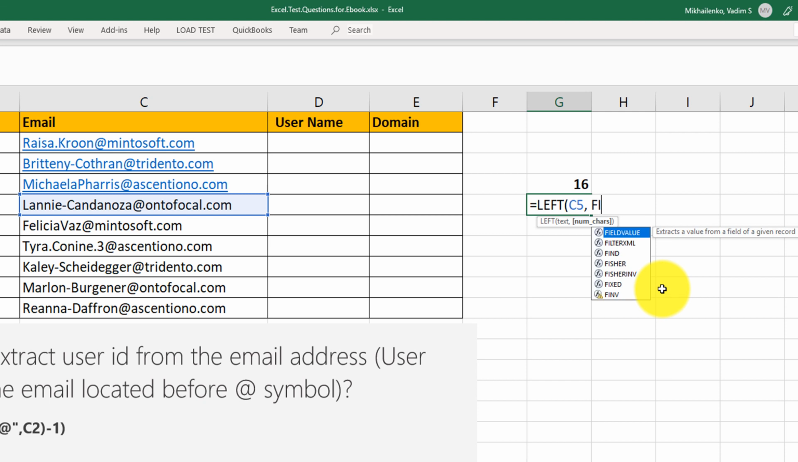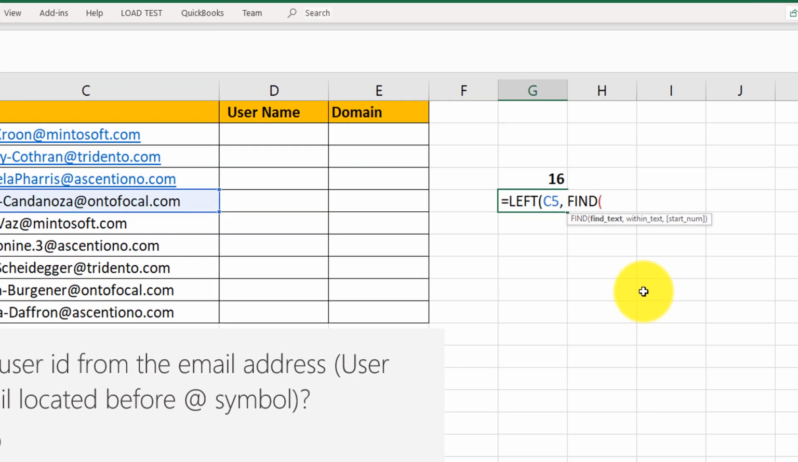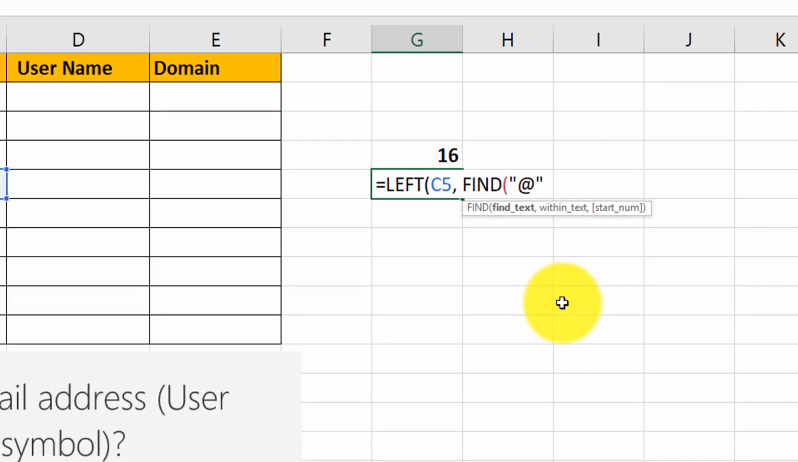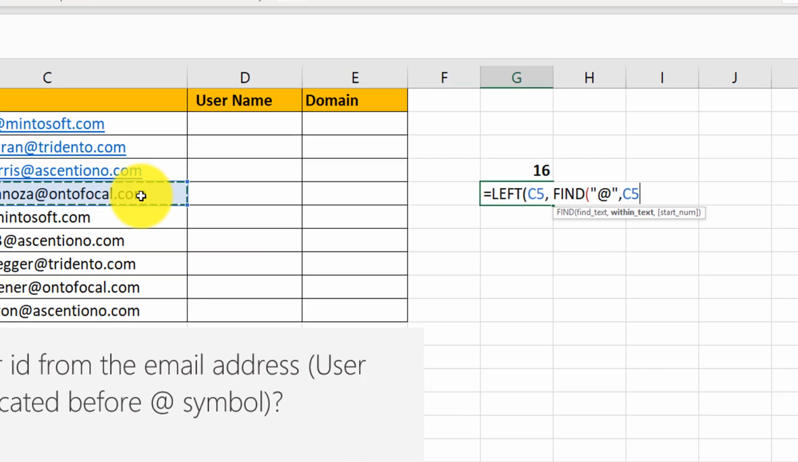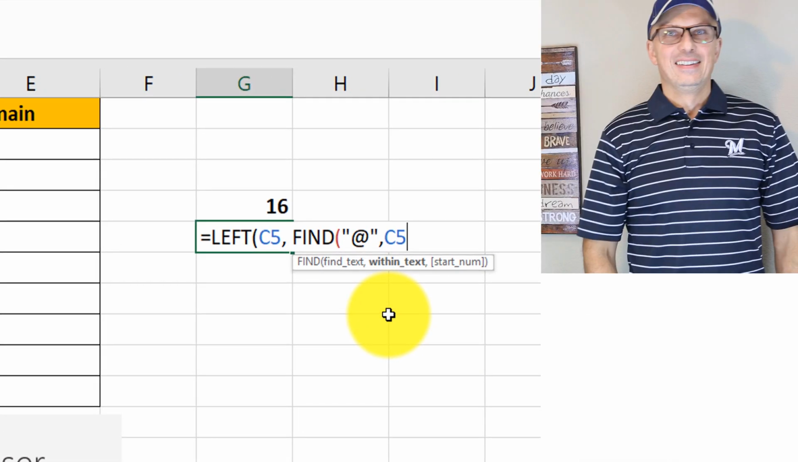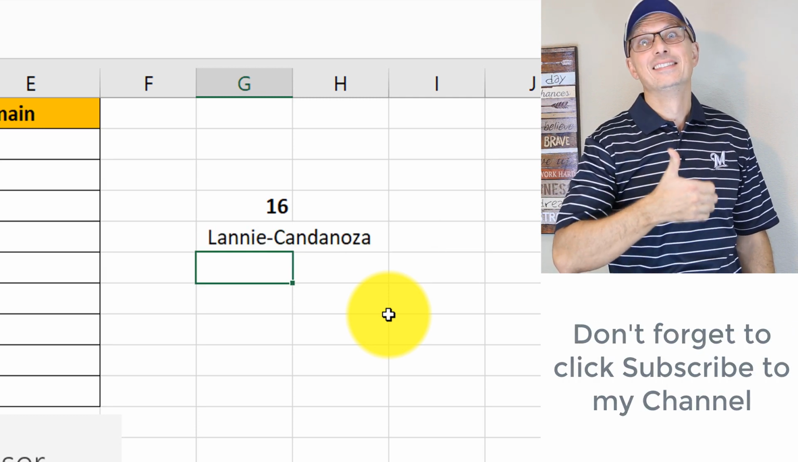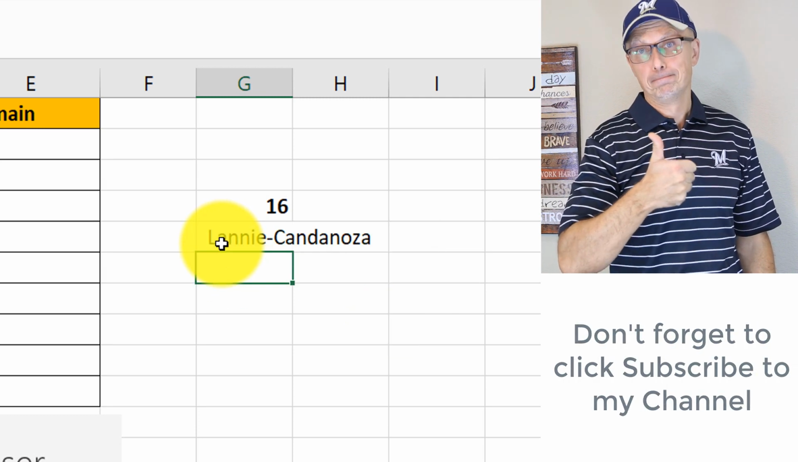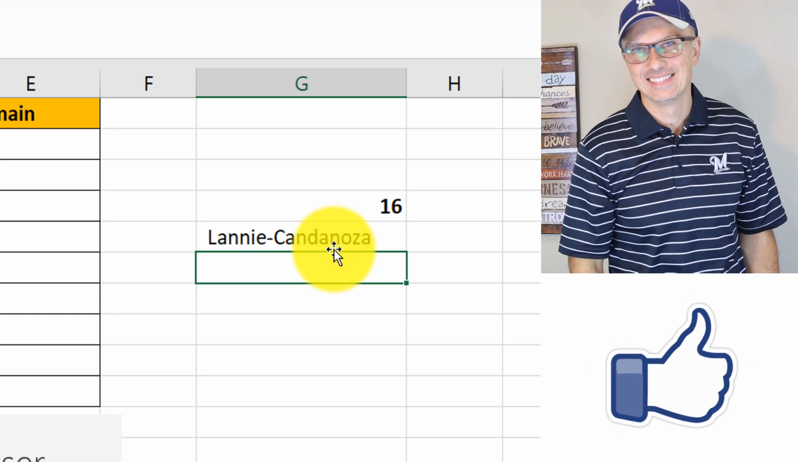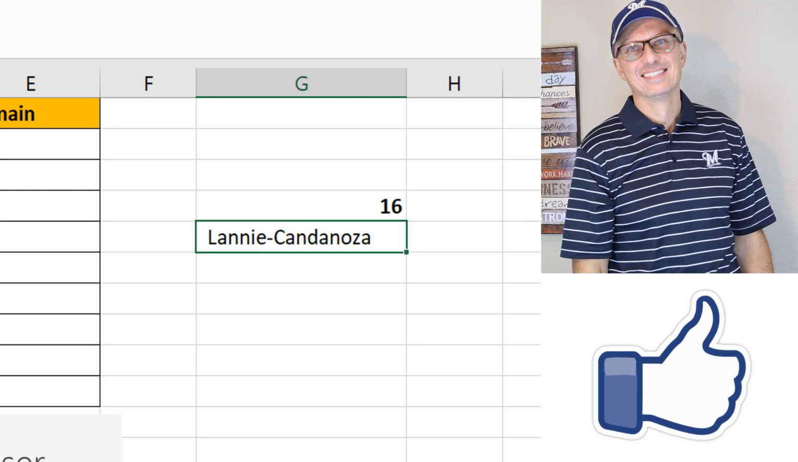Then we can duplicate our find formula and say, okay, we're looking for the at symbol and we are looking for the same cell, C5. Close the parentheses and we subtract one here. And you see that it correctly extracted Lenny Candanoza from this email address.